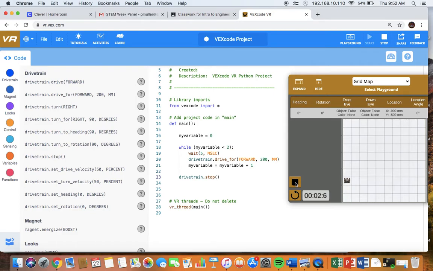So it went 200 millimeters, and then it went another 200 millimeters, a total of 400 millimeters, and then it stopped.